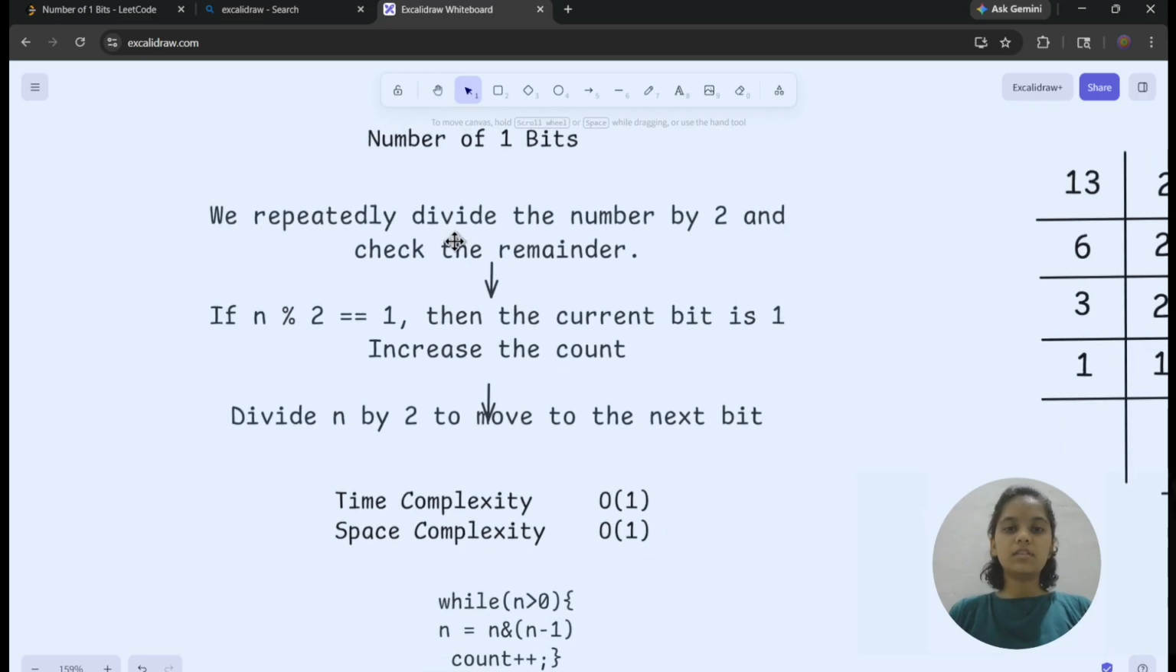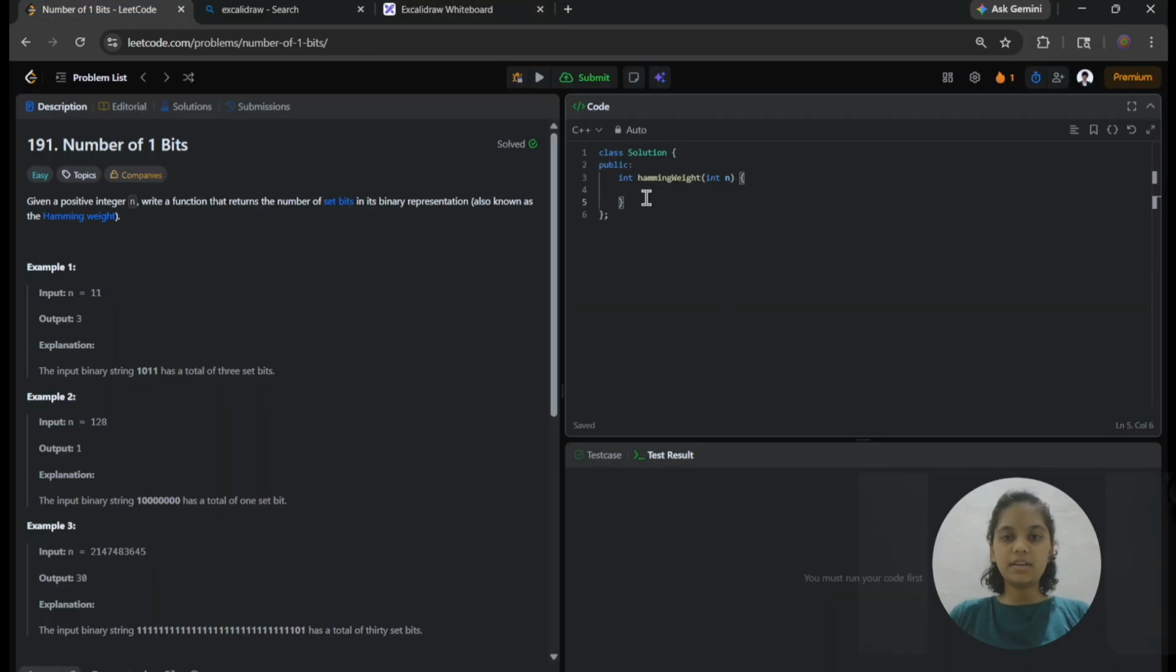I am running a while loop until my number becomes 0, and here I am dividing my number by 2 and checking whether the remainder is equal to 1. If it is equal to 1, then I increment the count, and after that I divide the number by 2, that is, n equals n by 2, and at last I return the count. Now let's do the code for better understanding.